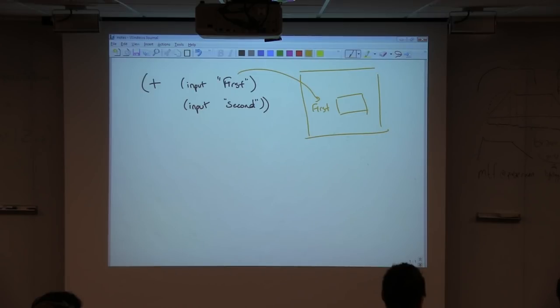What's the more fundamental problem? I mean, the user could do something that's not a number. Yeah, let's assume that's taken care of for us, right? Let's keep assuming that. What's even more fundamental?